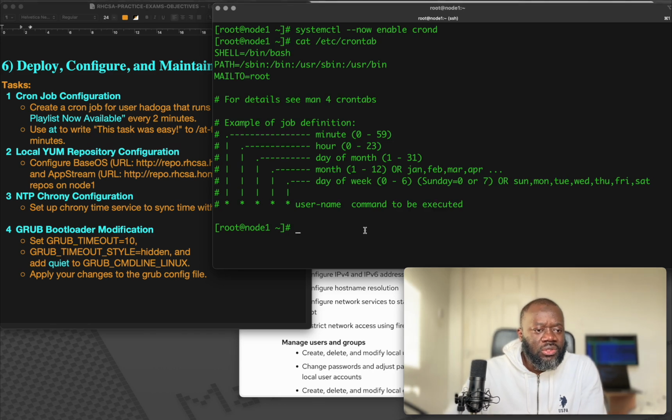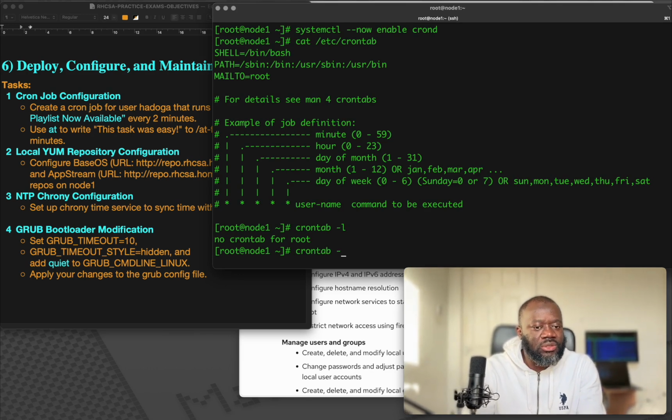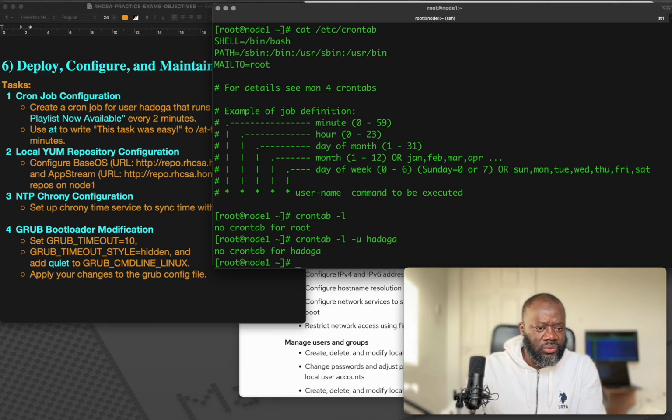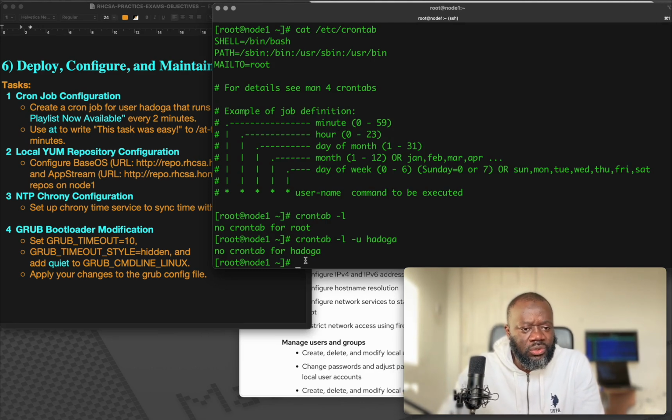To check what crontab entries already exist, you can do crontab -l. It's going to show the crontabs for the particular user. Now I am user root, but as root, I can list the crontabs of any user I want. So the user we're talking about is this Hadoga. So there are no crontab entries for user Hadoga.